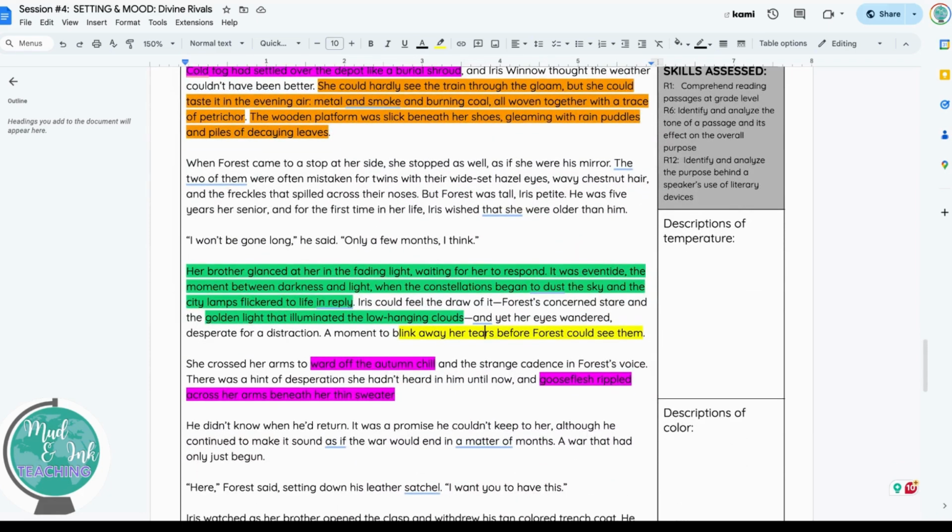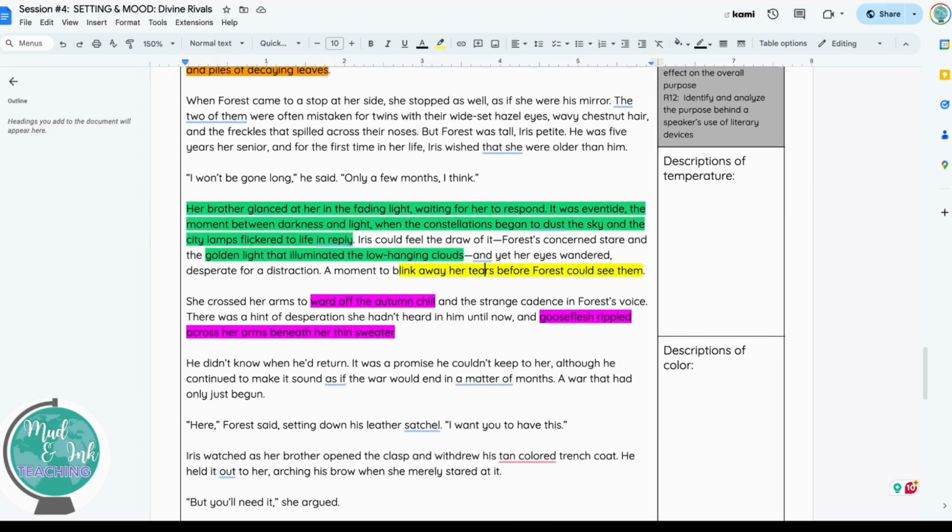She crossed her arms to ward off the autumn chill and the strange cadence in Forrest's voice. There was a hint of desperation she hadn't heard in him until now, and goose flesh rippled across her arms beneath her thin sweater. He didn't know when he'd return.